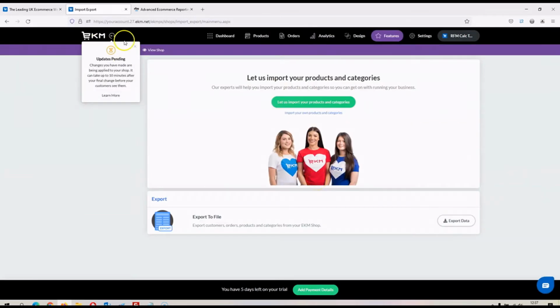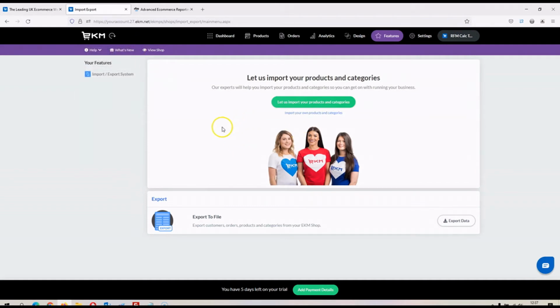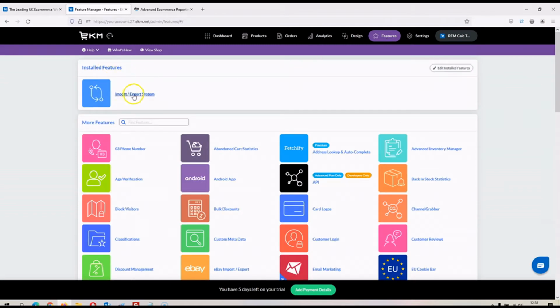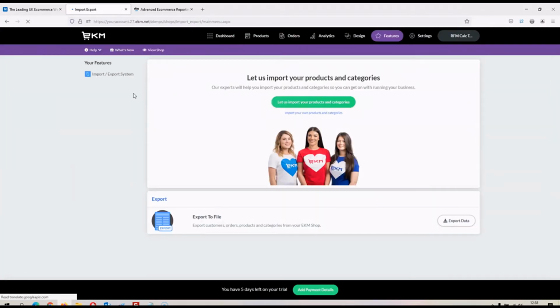There we go. And you can see that's now installed. I'm not sure the significance of this image, to be honest. But the important thing is that we can see we've now got the export feature available. So all I need to do, you can get back to this just by going to features. And you can see at the top under installed features, we've got the import export system.